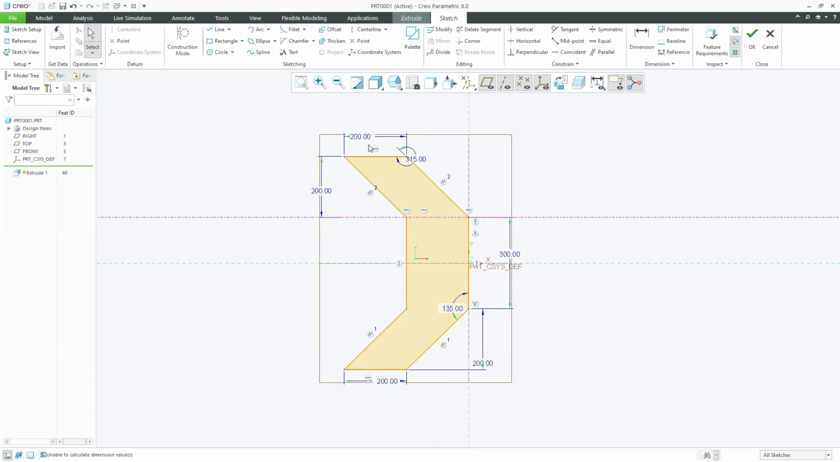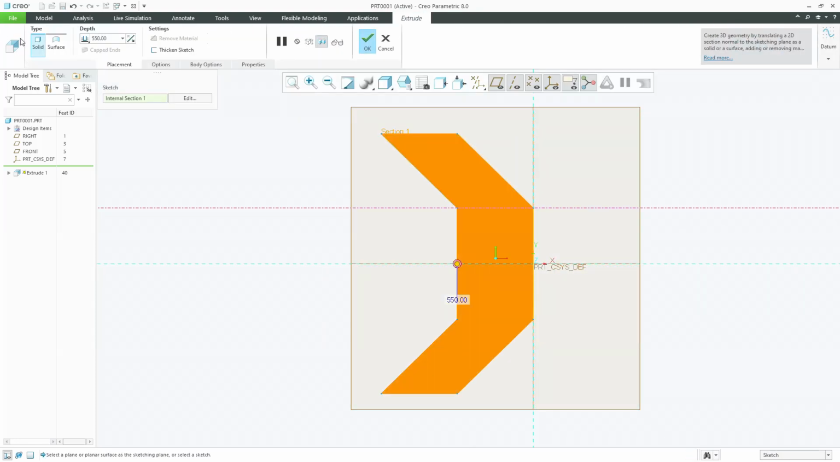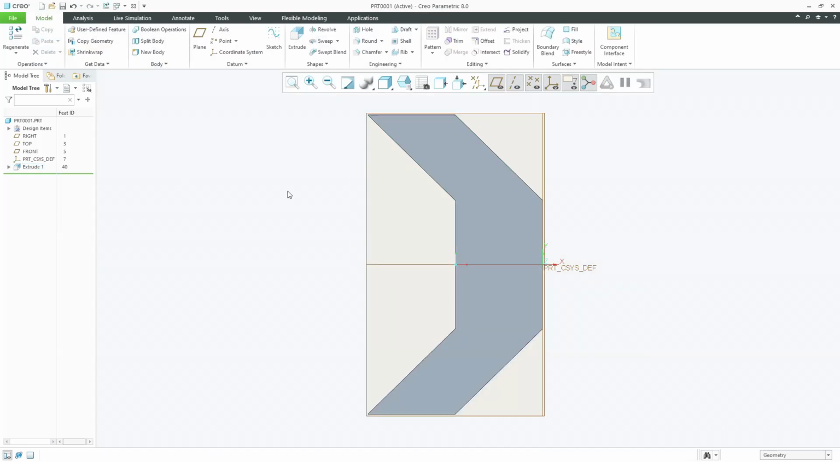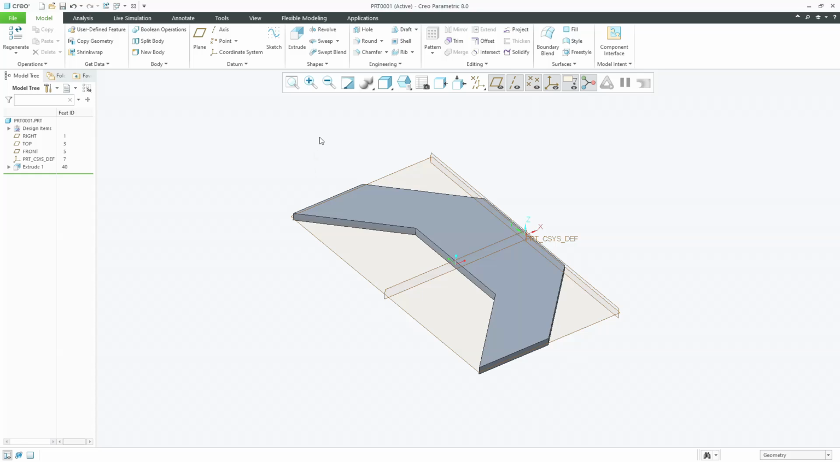So here I have constrained all the dimensions, everything is 200, and both the bend angles are 135 degrees, and the main parent flat is 300 mm. I'll click OK here, and the extrude value is in a symmetric way, 20 mm thickness, and I click OK. Next I'm going to add some rounds.